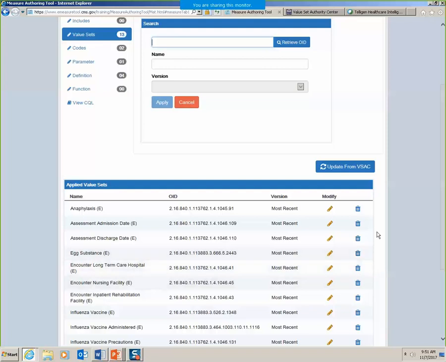The table includes two icons to help manage your value sets. There is a Delete button, represented by a trash can, which will remove that value set from the list of value sets included in the measure. This delete icon will not be available if the value set has been used within your CQL file, and if there are no errors in that CQL file.